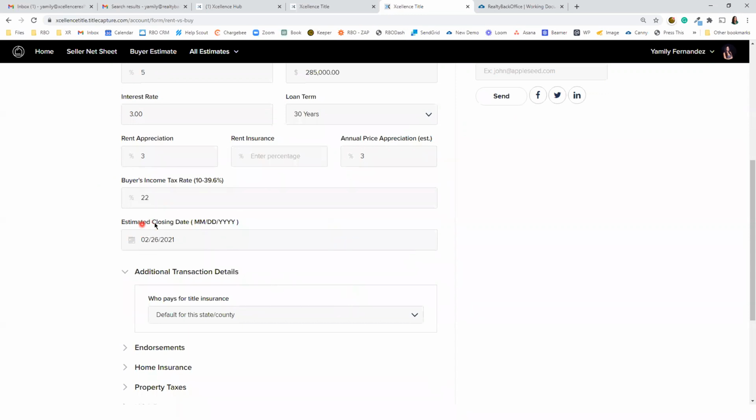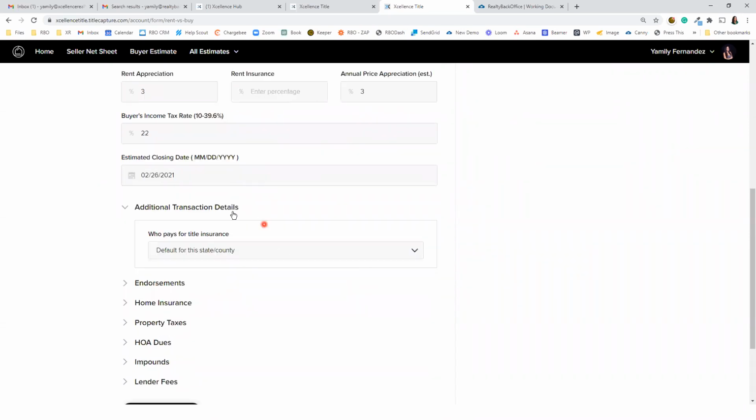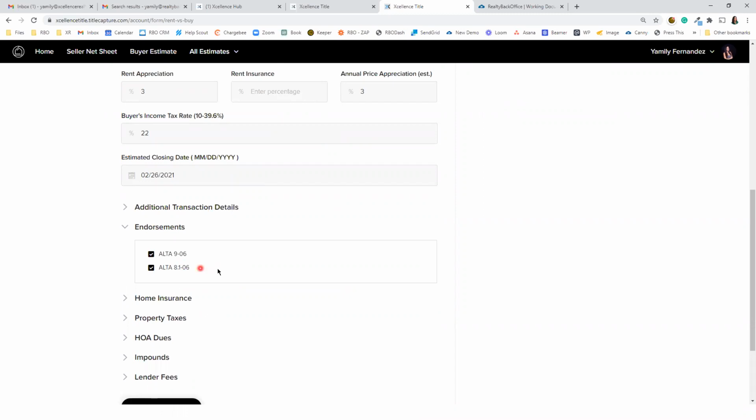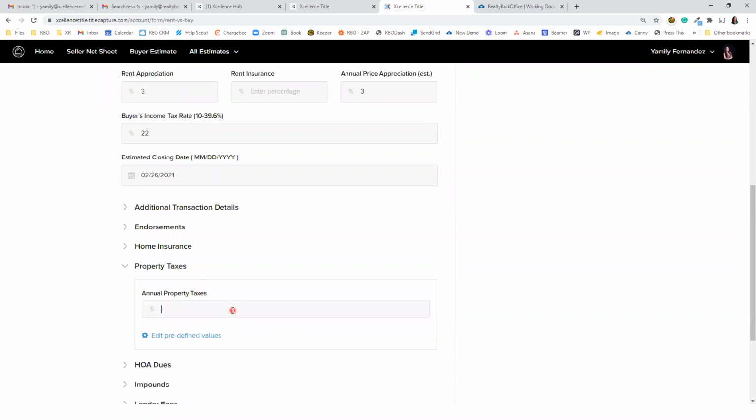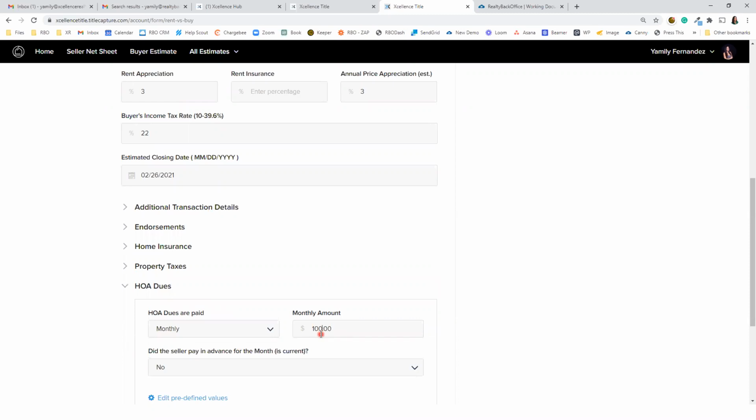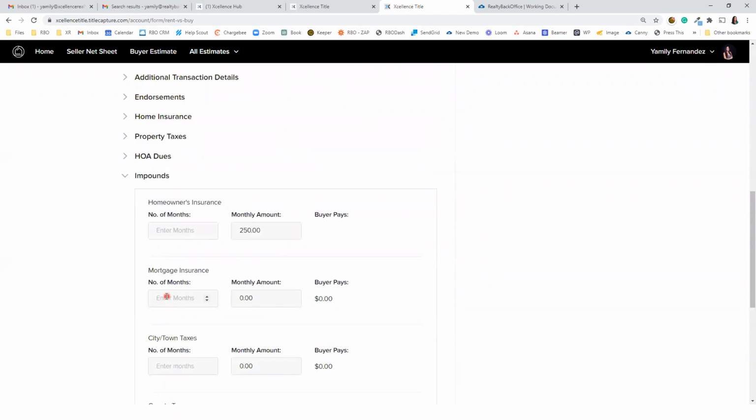Now here, you come over here, you're going to put your estimated closing date. You're going to decide who's going to pay for title insurance. I'm going to put the buyer, so at least the buyer has an estimate of what that costs. Endorsements, that's already selected. No worries about that. Same information, guys. We're going to put $3,000 insurance. Property taxes $4,000. And then this property has an HOA of $100. And the same thing with the impounds. We're back to the impound.